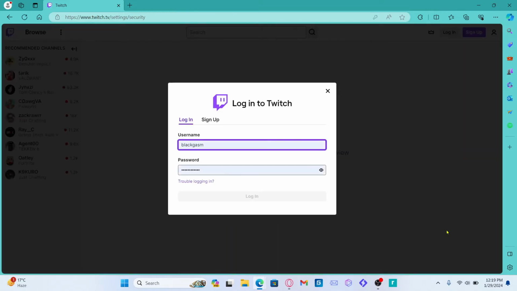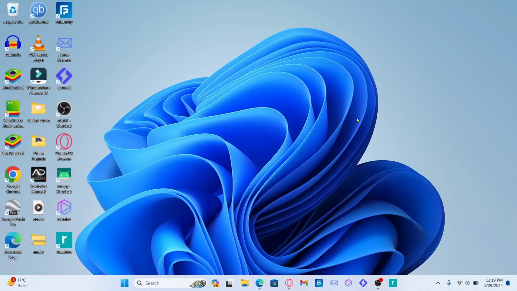And now from this point on, you can use your new password along with your original email address to sign into your account whenever you wish. And there you have it. That is how easy it is to change your Twitch account password.